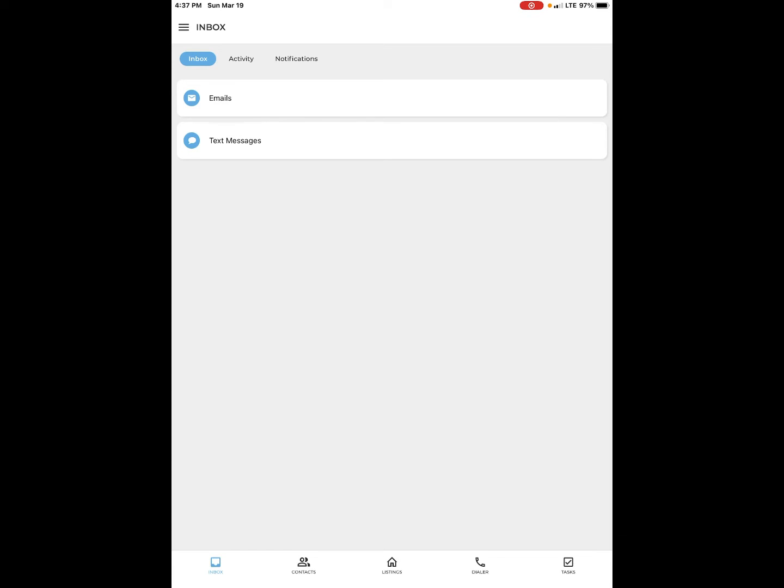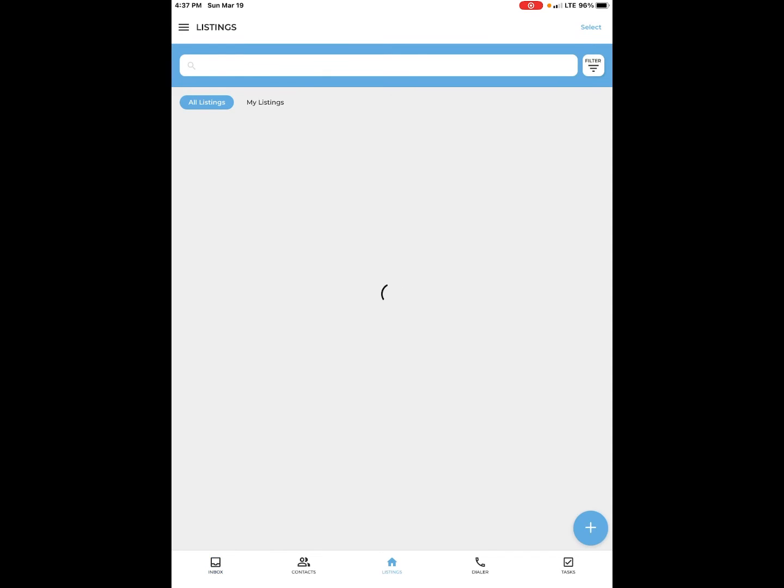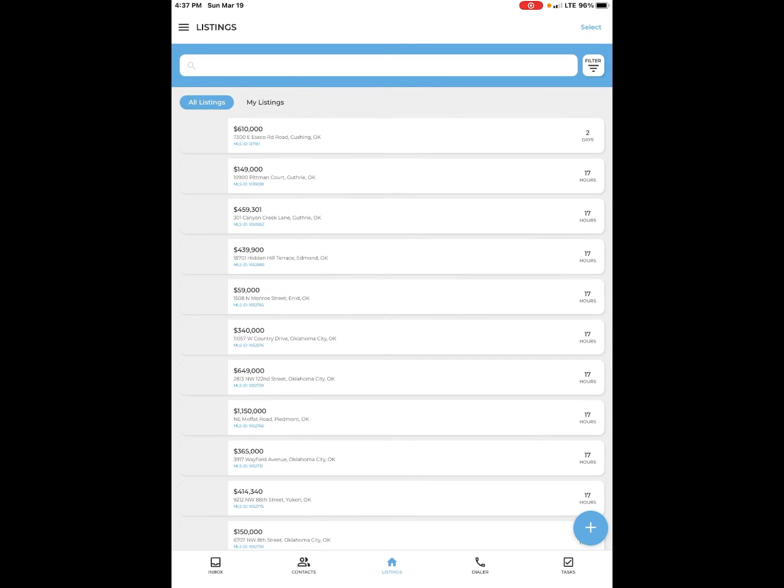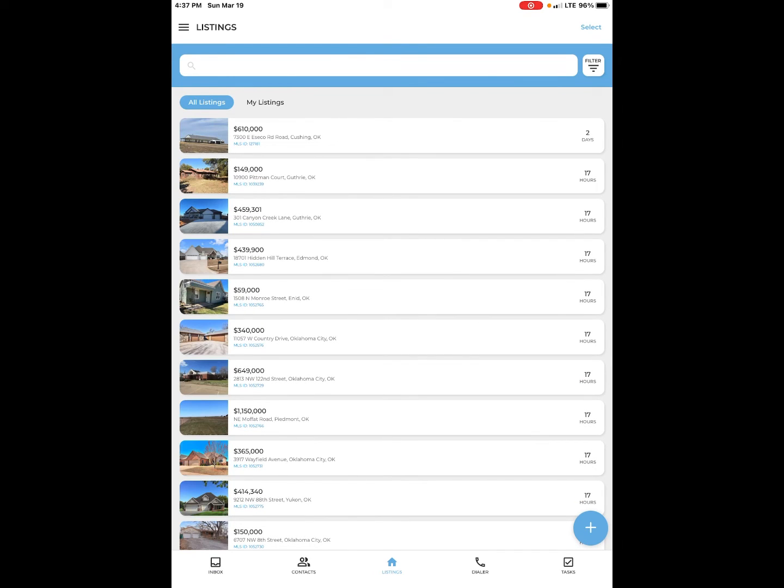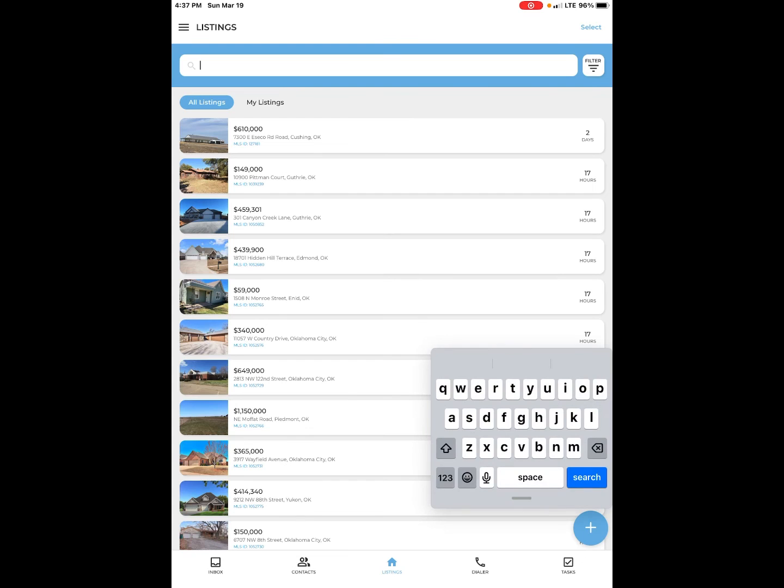So you log into KV Core, and here is what KV Core looks like on your phone app, on your iPad, on your Android phone, on your Android tablet. This is what it looks like. So if you want to share another listing, just click on listings down here in the bottom middle. Type in the listing MLS that you're looking for.